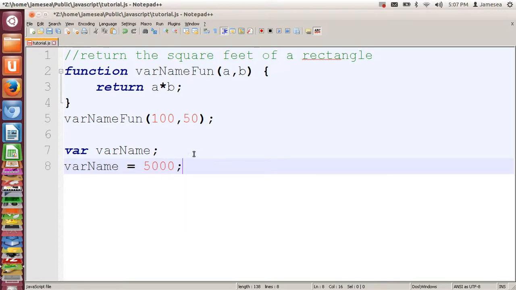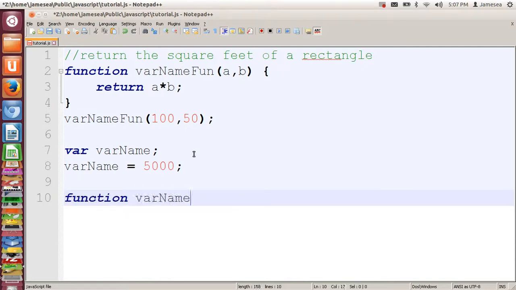Now this function kind of has the same thing going. It has a keyword, function, has a variable name, and it even has a value. So you could always think of it as equals 5,000, as in the case we had here. 5,000 square feet.